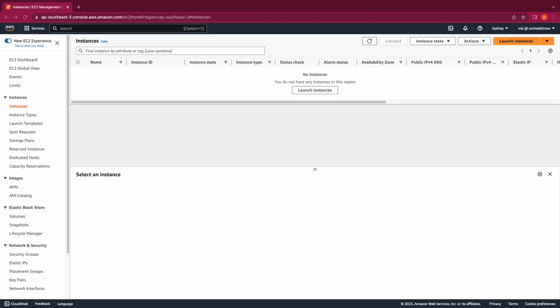I'm currently logged into my AWS console in the Sydney region as my administrative user. For this demo, I've already created the VPC and private subnets and the necessary security groups that I need. So let me quickly switch over to the VPC console and show you the resources that I've created. Switching over to the VPC console.